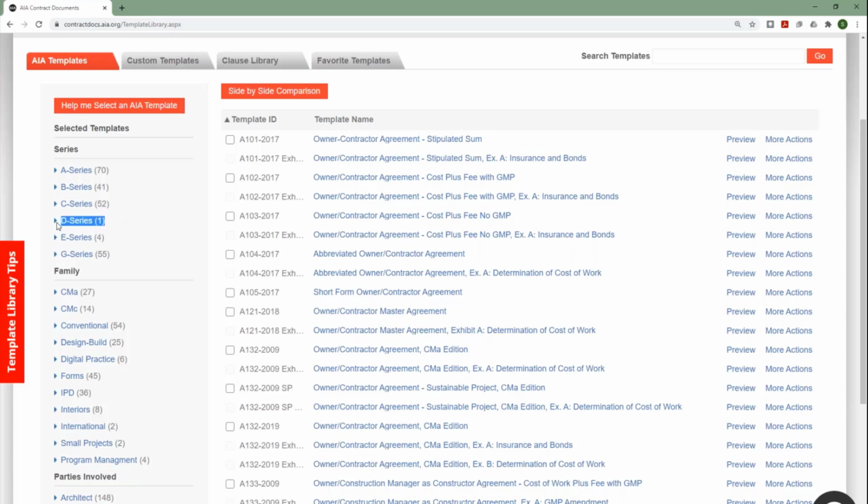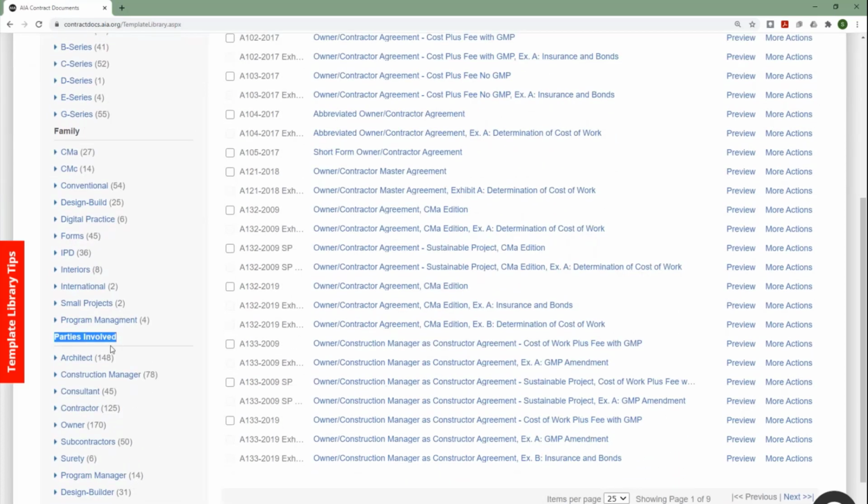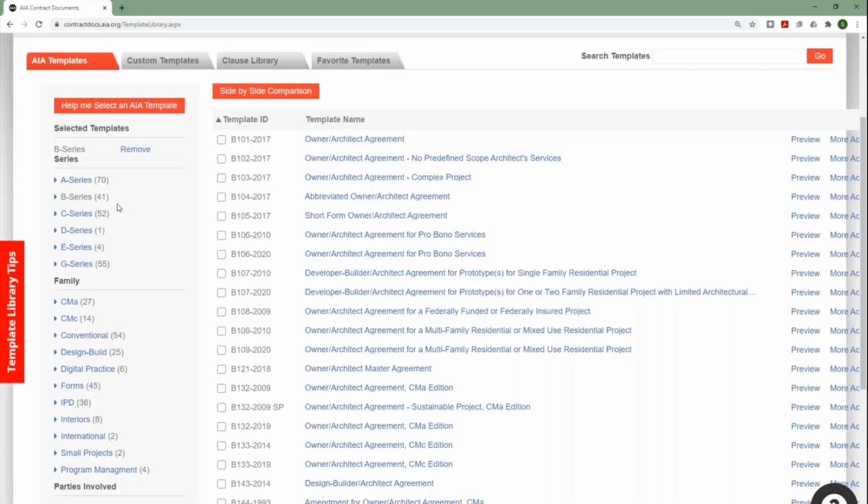D series are miscellaneous documents. E series are exhibits, so they go at the end of documents. And G series are administrative forms. Families are grouped based on the type of project or particular project delivery method, so you can see the different families there. You can also filter by who's involved. Let's say, for example, I came here knowing I want an owner-architect agreement. So I filter by B series here, and once I've narrowed it down, I can see there's this B101, this owner-architect agreement.